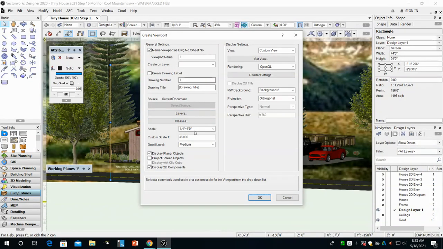I do want the scale to be 1/4 of an inch equals a foot on this one, but on all the others, like I said, we'll be changing that to 3/16 of an inch equals a foot. For this one, I'll leave it at 1/4 of an inch equals a foot. And I'll do Final Quality RenderWorks on my real project. I just have OpenGL right here just to speed things up a little bit, and I'm going to click OK.